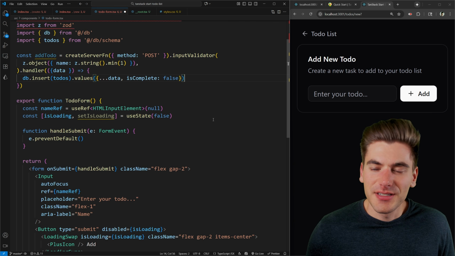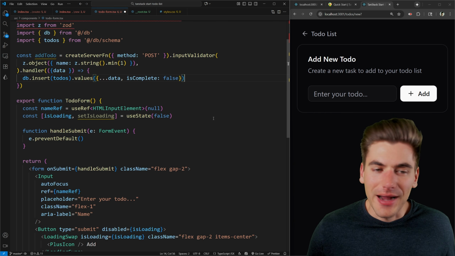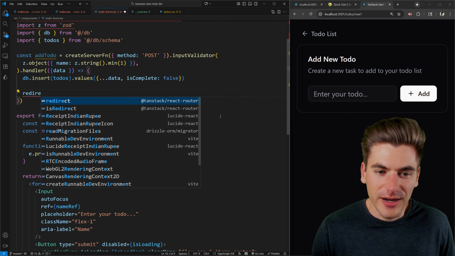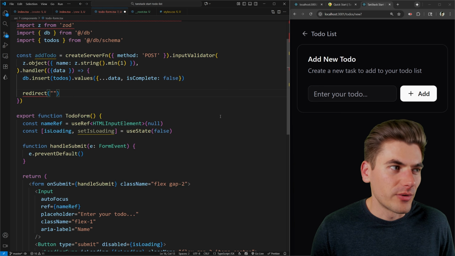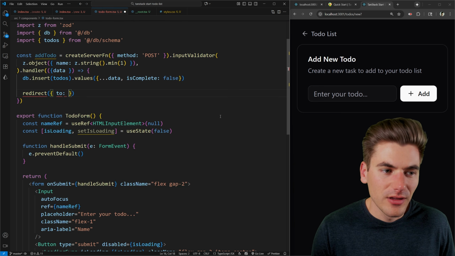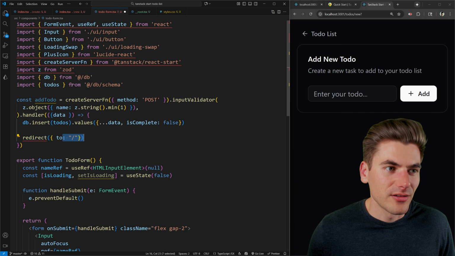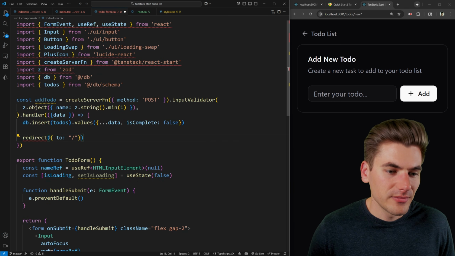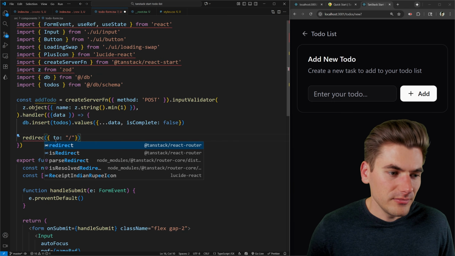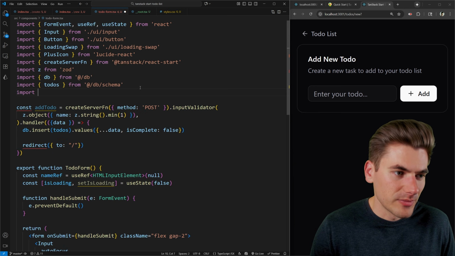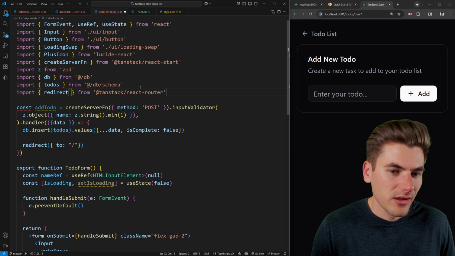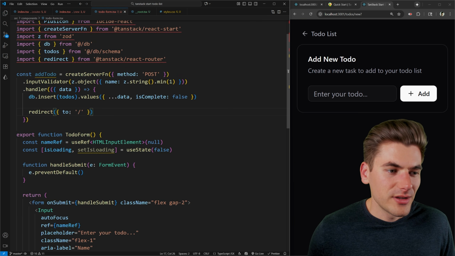And then assuming that was successful, we just want to redirect the user back to the home page. So we can use the redirect function for that and tell them where we want to redirect them. So we can say to, and then we can pass in where we want to redirect, which is just this slash page right here. And it looks like I didn't import this properly. Looks like it's not importing, so I'll just manually import it. There we go. And now you can see that this is working.